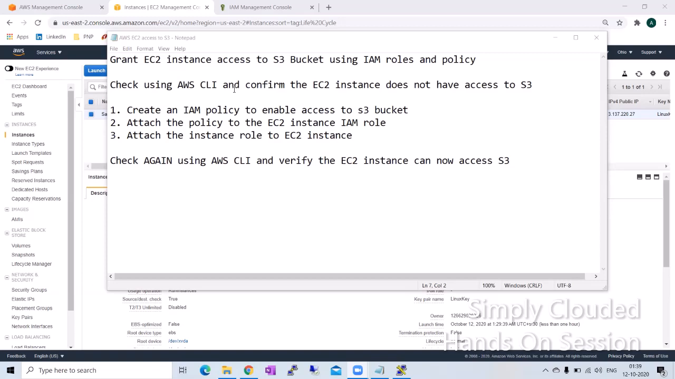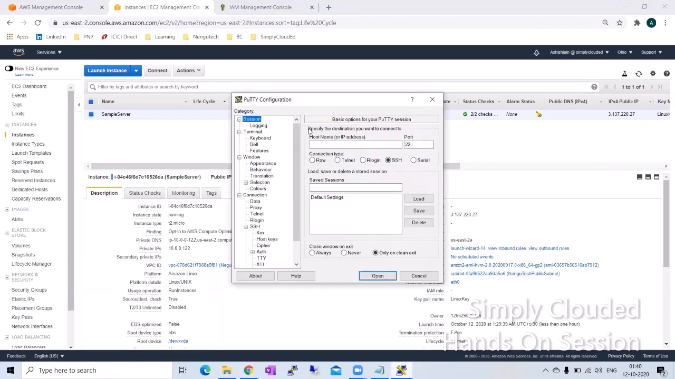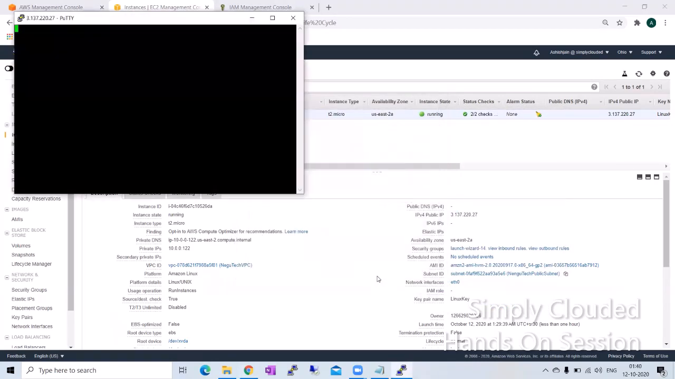We have to confirm that the EC2 instance sample server that we're using is not able to access S3 as of now. Notice that I've already created a sample server for the purpose of this tutorial. So I'm going to copy this public IP and take access to the server. I have taken Amazon Linux as my preferred sample server because Amazon Linux comes with a pre-installed AWS CLI. I'll open a PuTTY session for the sample server. I'll use the Simply Clouded public key. I'll log in as the EC2 user.